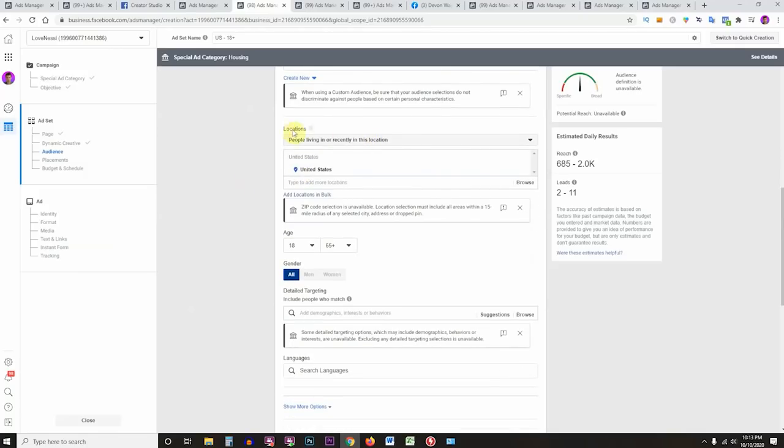It's shocking. Locations: people living in or recently in this location. Always living in this location, always. Because why would you want to advertise to somebody who visited Florida when their house is actually in Tennessee? I mean, maybe that could still be beneficial, but in reality, you're much better off targeting people who actually live in that location.